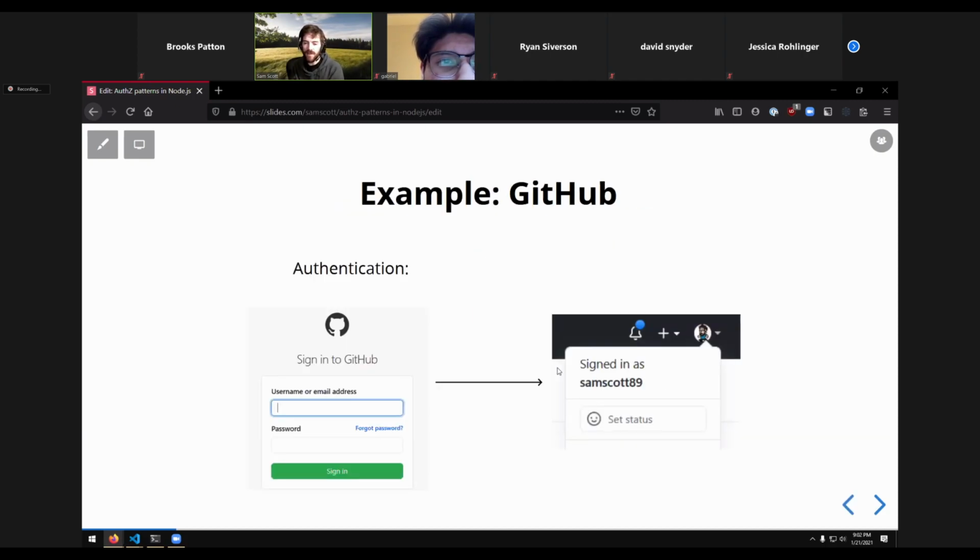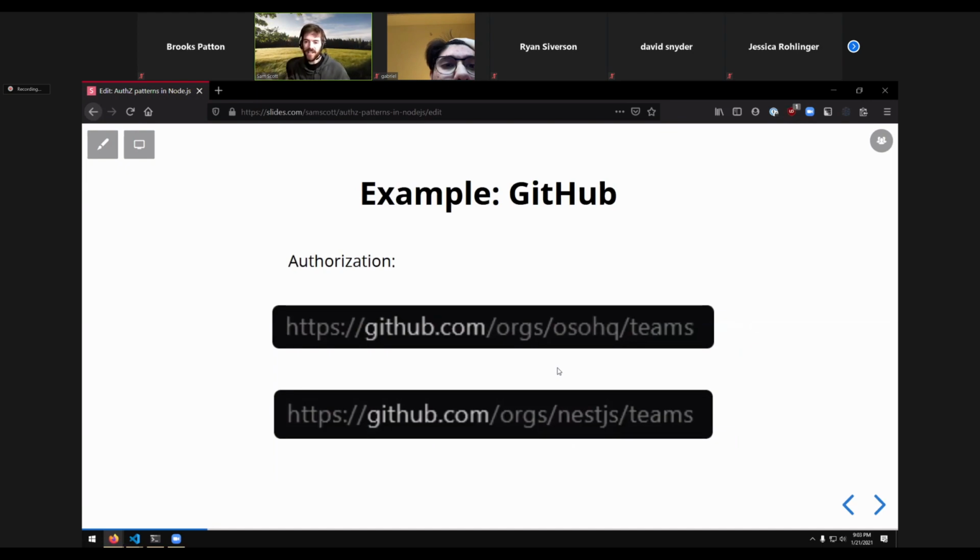So in an example that maybe you'll be more familiar with, in something like GitHub, authentication is when you go to the GitHub website and it asks you to enter your username and password. I type that in, do my two-factor authentication, and I'm now logged in as SamScott89. So I've authenticated that I am me, basically. Now GitHub knows who I am. It needs to decide what I can do inside the GitHub website. And this is where authorization maybe won't be as obvious as authentication is, maybe something more in the background. So the only way I could really show you this happening in something like GitHub is I tried to visit two URLs. One is for the OSO HQ's teams, so my organization, and the other was for Nest.js, which is a Node framework that I've been trying out recently.